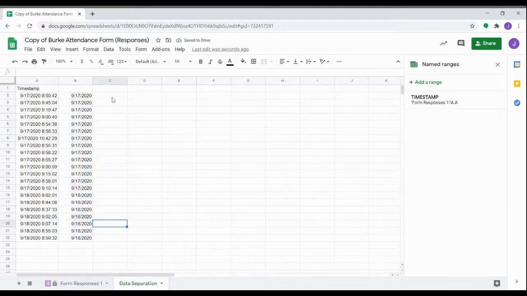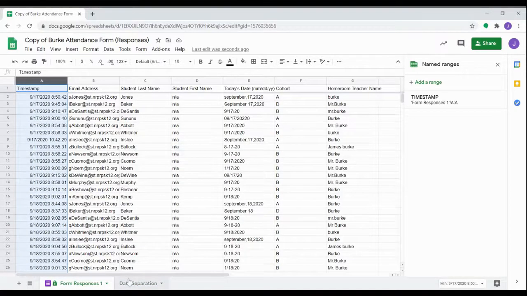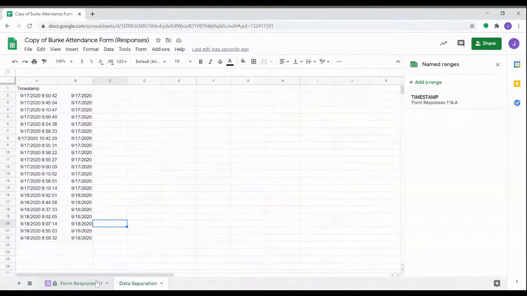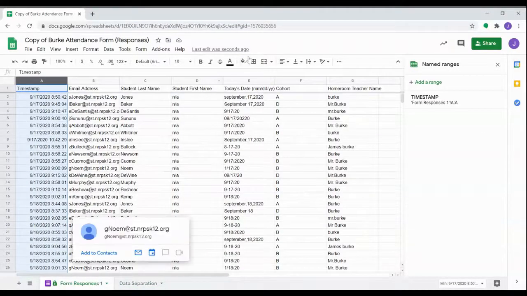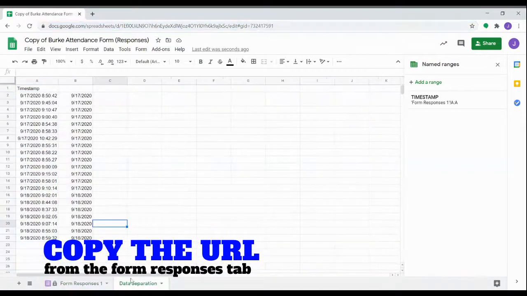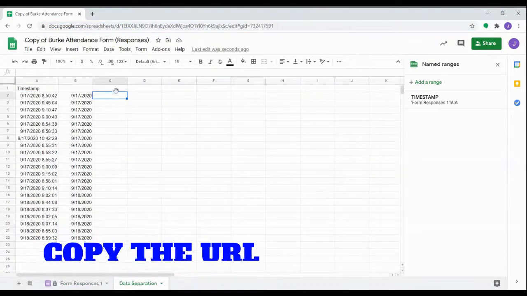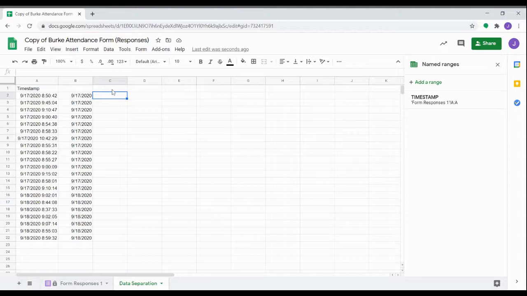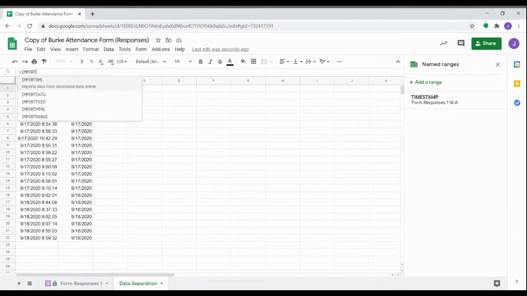Now the next thing that we're going to do is go to the original tab, this one over here, and you'll see that the URL actually changes when you go between different tabs. You can see that in the top up there. Okay, so we're going to copy the URL from the first tab, and we're going to put in this formula in C1.